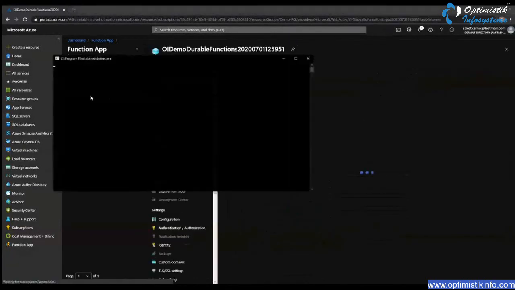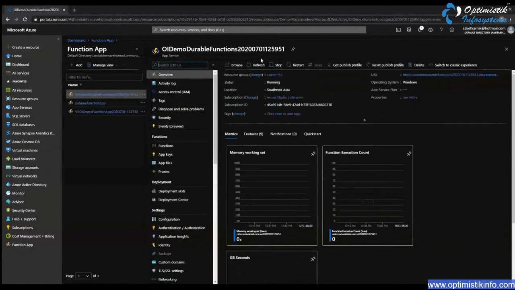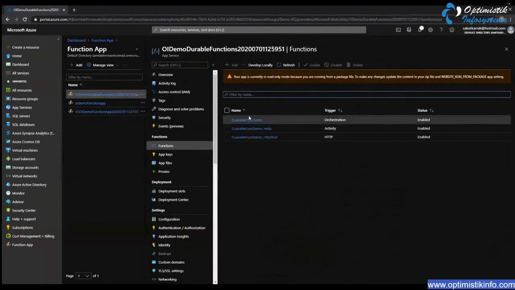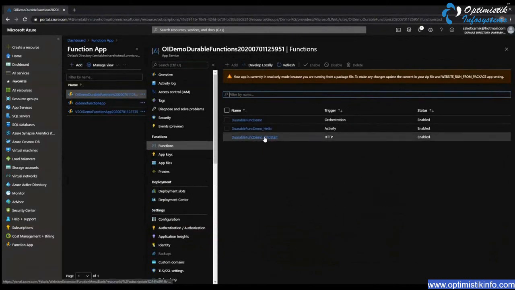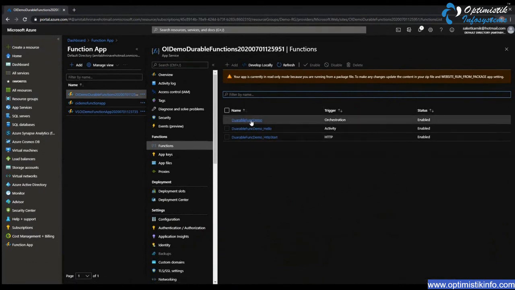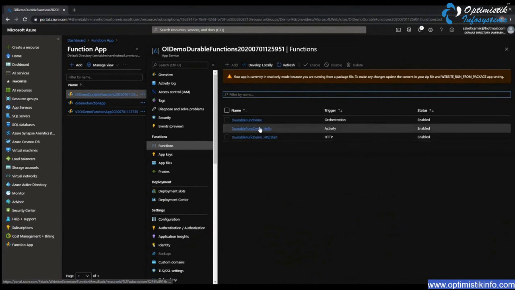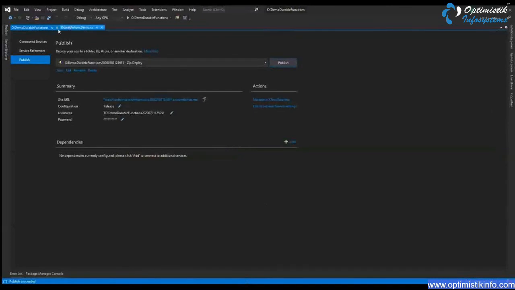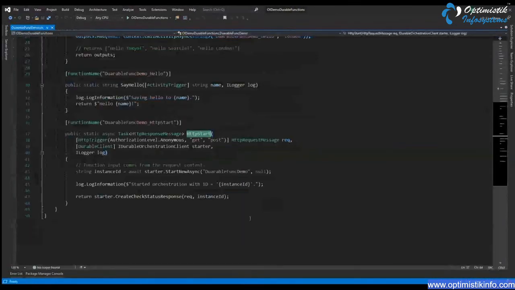It is this one, UI demo durable functions with the timestamp. Functions will be listed here as well, all the three. Right, so here we have the HTTP request function, that is the front end function or an entry point. Then we have the orchestration function, and then the actual activities that are doing the actual job. So this is creating the workflow, and this is just the individual activity. Within Visual Studio also we can see that once again.